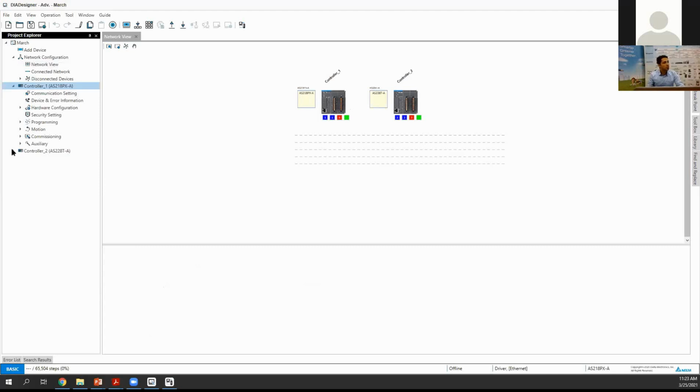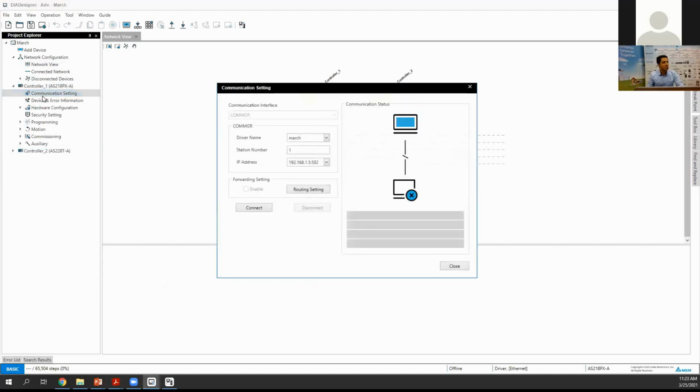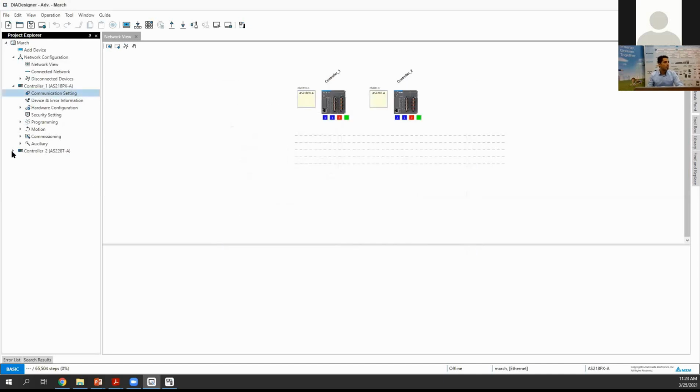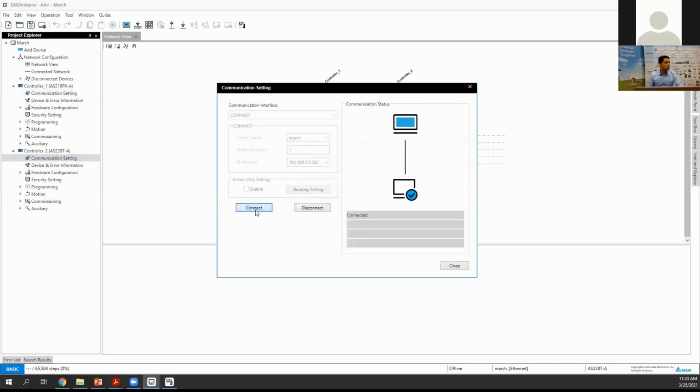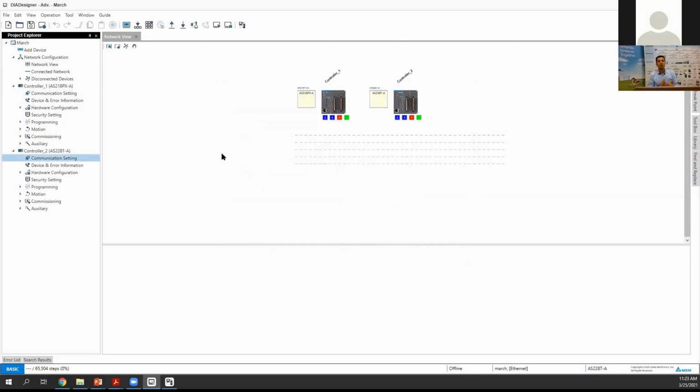For that, we need to go specifically for each controller, go to communication setting. And here, you need to choose the right driver, the right IP address, and you need to click OK, connect. And when you see connected, now it is fine. Now DIADesigner can connect. So I also need to do the same thing for controller 2. Let me go to communication 2, connected. Right now, there is a communication between DIADesigner and the PLC.